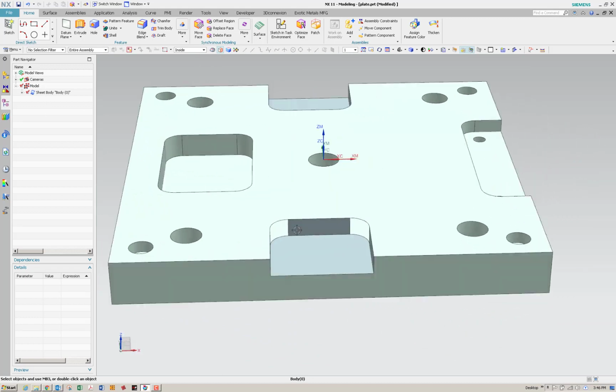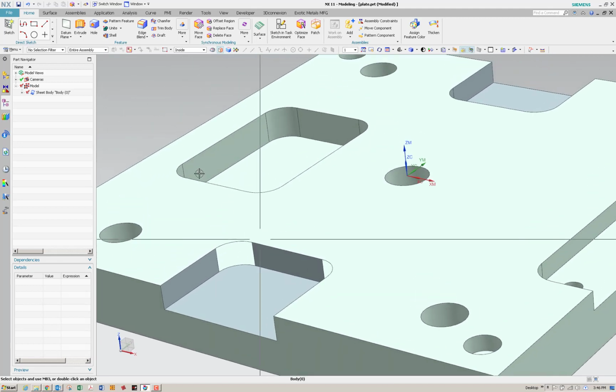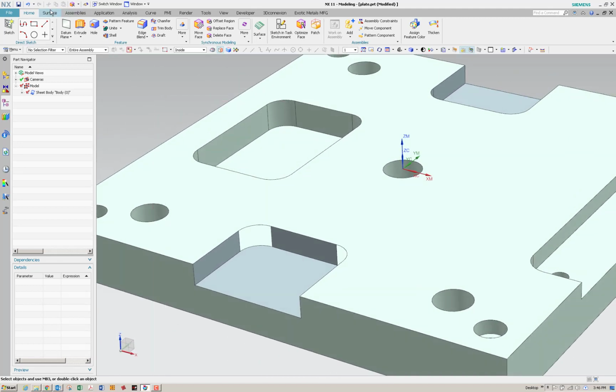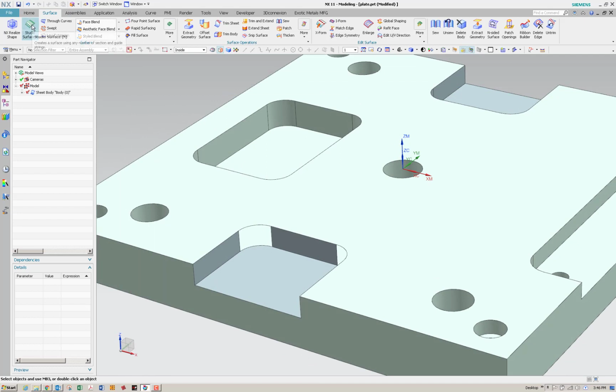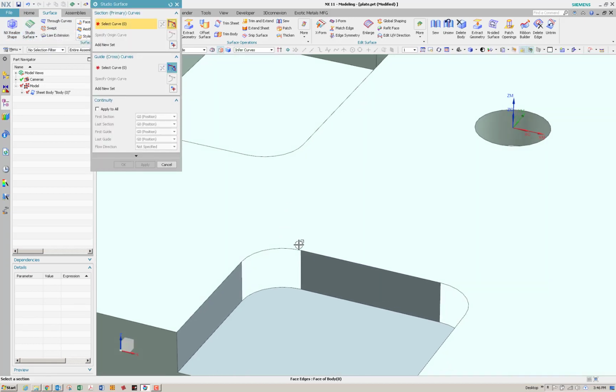So if I had received a part with maybe some holes in it, I can go and patch these. I use studio surface, but through curves, there's a bunch of different ways you could patch this face. I'm just going to show studio surface here.